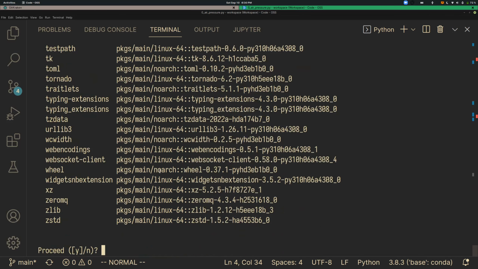So once you get there, it will ask you to proceed, and the brackets around the Y mean that it's the default, so you don't have to enter anything, or you can just hit enter. You don't have to press Y and then enter, and then it's going to go ahead and do this thing called the transaction, which is actually installing the stuff.